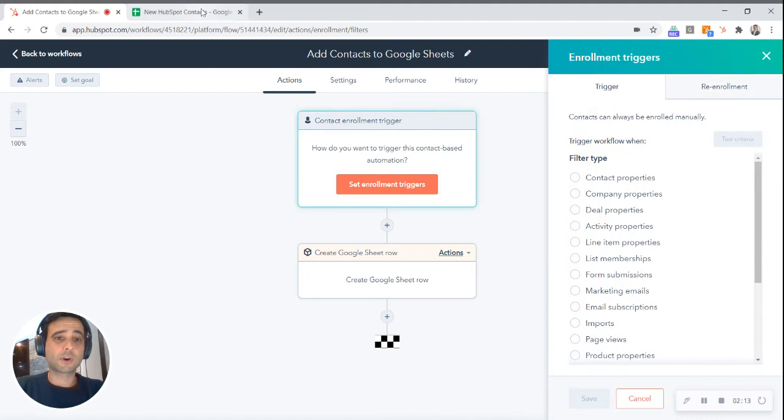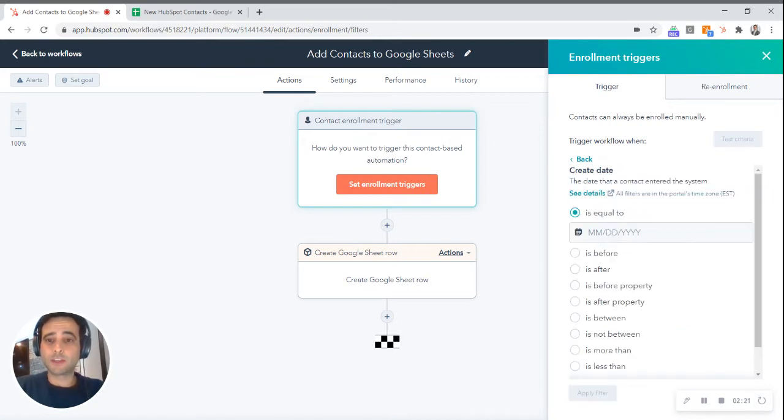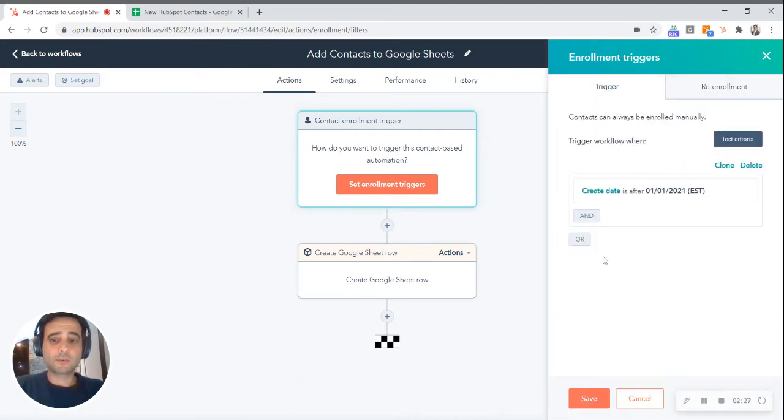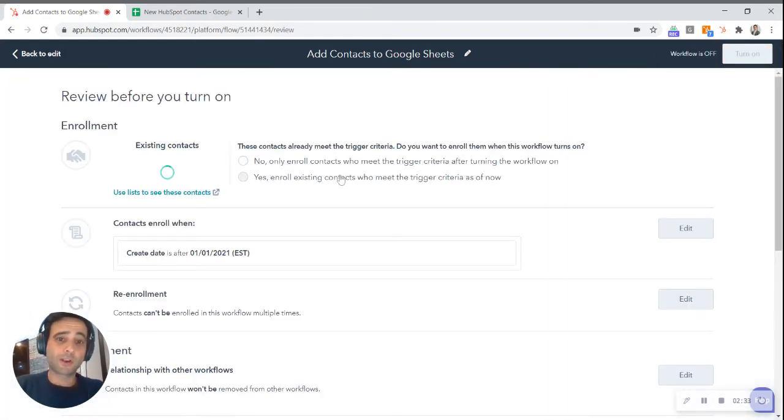So in this case, if we're adding all of our new contacts to a spreadsheet as they come in, I'm just going to start with anyone who has a create date of this month. So after the first of the year. And then when we turn this on, we're going to make sure that we enroll everybody who already has this. And then going forward, it's going to drop these people in as well.